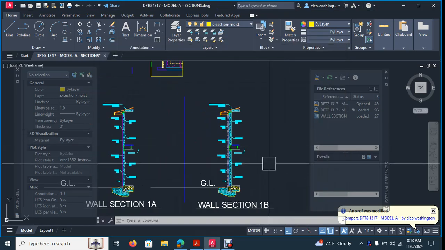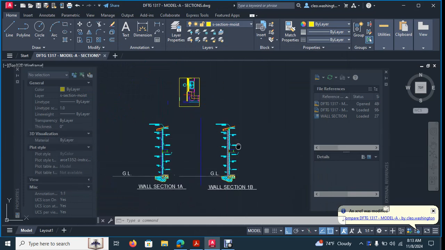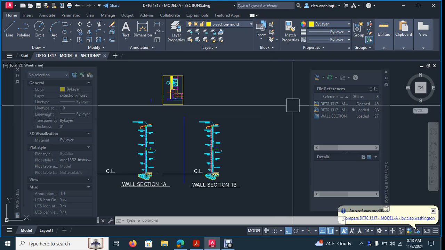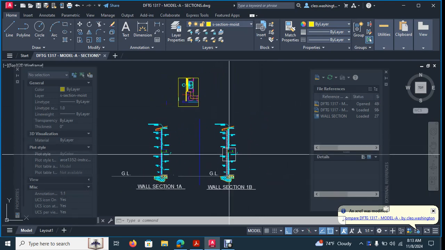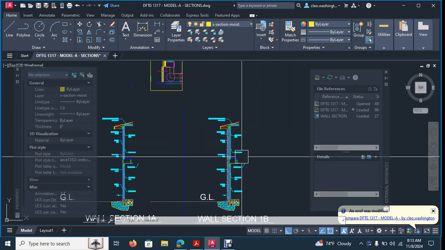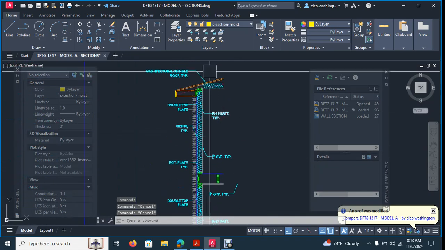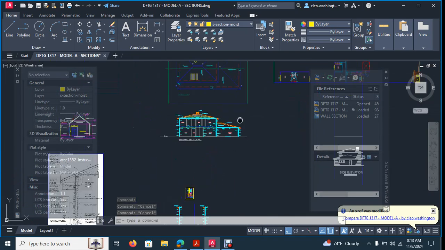Okay, guys, welcome to DFTG 1317 AutoCAD Architecture. And today we're actually going to start drawing the interior elevations. But right now, as you can see on my screen, I have the wall sections open. And for one reason, wall section 1B, we're actually going to update this one. All right, and I'll show you guys why.